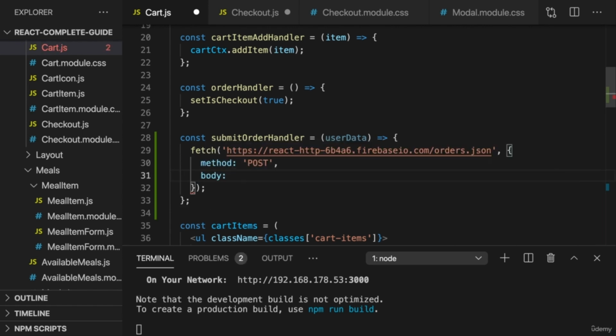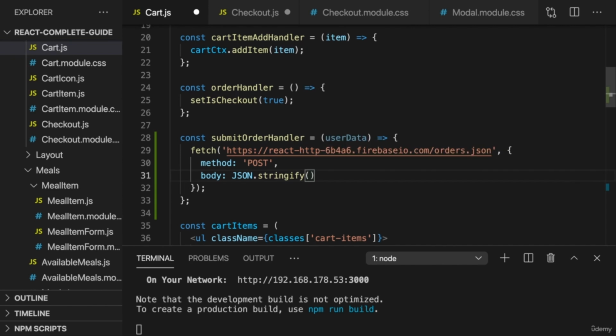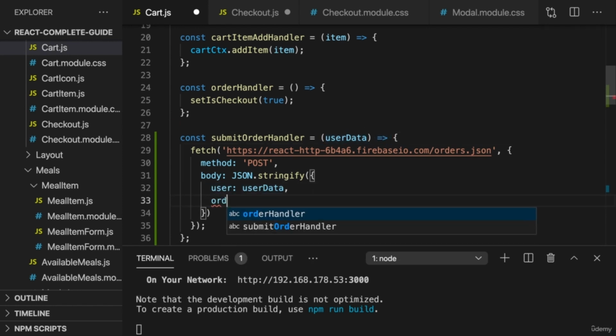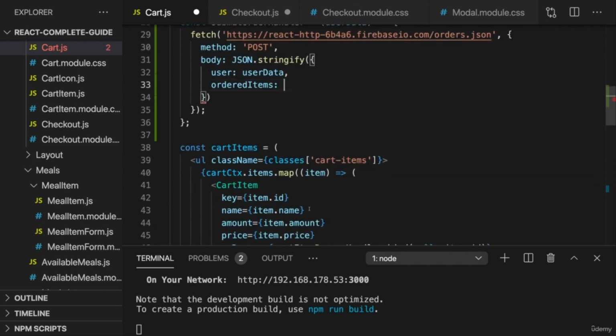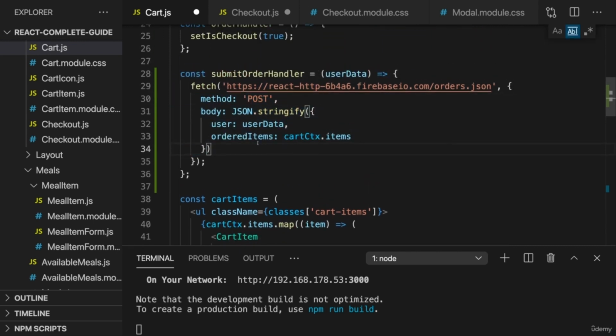We then also need to add the body and set this to JSON.stringify, since we need to send JSON data, and pass in all our data. And that's an object with the user data. So here we could set a user field and pass the user data we're getting here as a value for that field. And then maybe add an ordered items field. And that should then be our cart. Now for this, we have our cart context where we get our items. So we can then set cartContext.items as a value for the ordered items. And that's the data we're then sending to the backend.